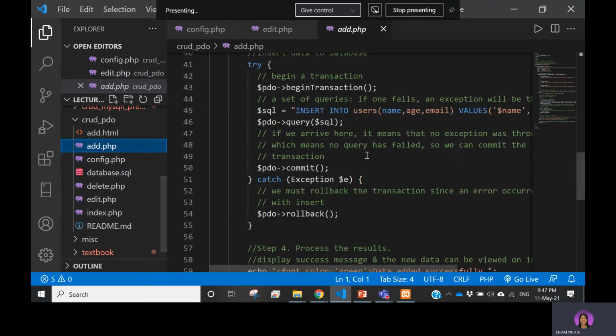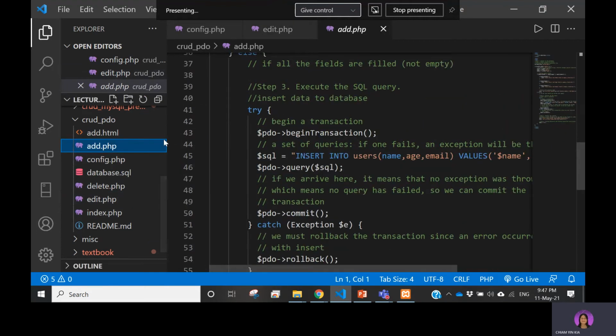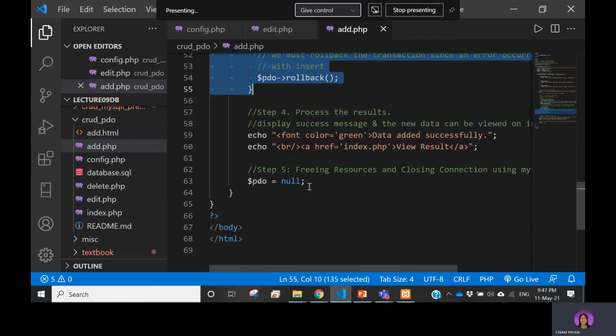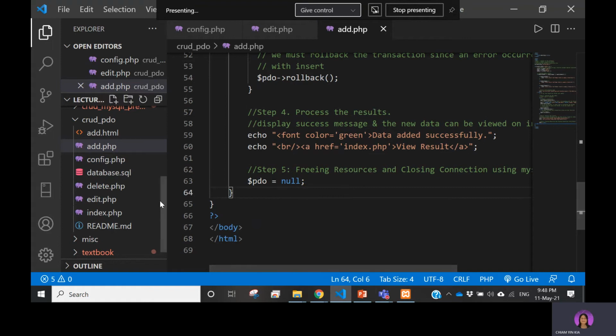In the add part also, you can see the example. We have also modified it using the transaction. So we start the transaction, execute the query, and if no error, we will commit the query. If there is any error, then we will come to this part to roll back the transaction. So again, for PDO, you remember to assign the null value to it to release the connection.